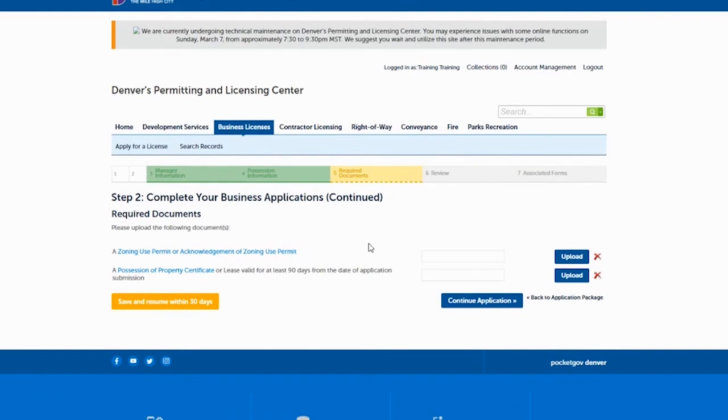And then here you will be uploading the zone use permit and the possession of property certificate or lease. And again, you want to make sure that both of these are on your computer. If you don't have them, you can click save and resume within 30 days, and you can come back and start the application from this point.